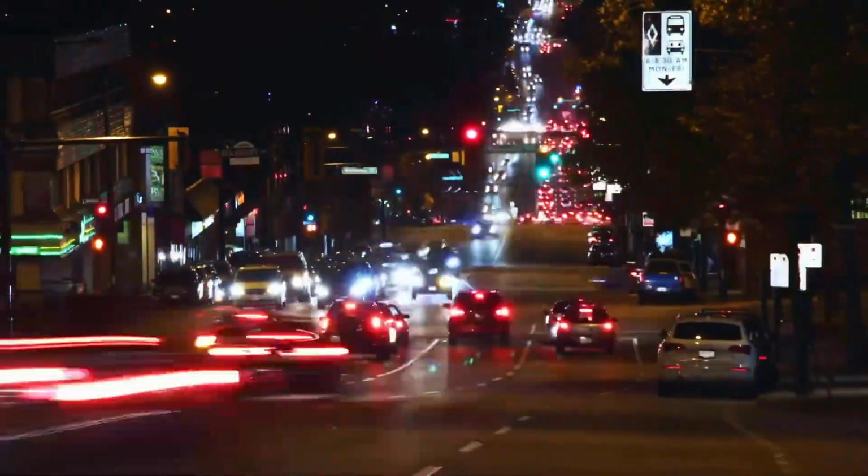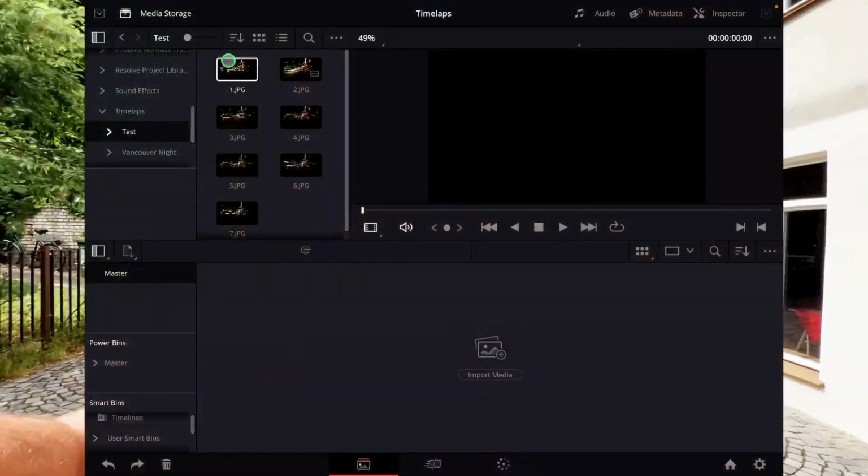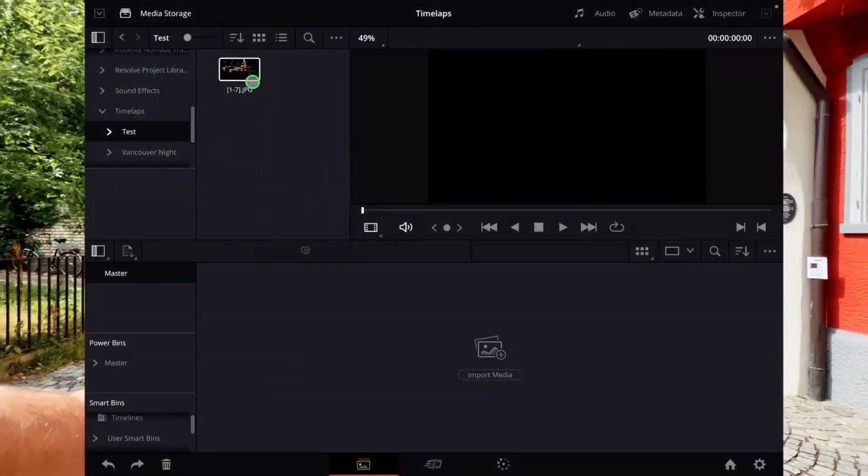Hey guys, in this video I will show you how you can do a time lapse in DaVinci Resolve on the iPad. The problem right now is that the iPad version doesn't really understand time lapses, but I found a hack how you can do it exactly the same way how you can do it on the desktop.